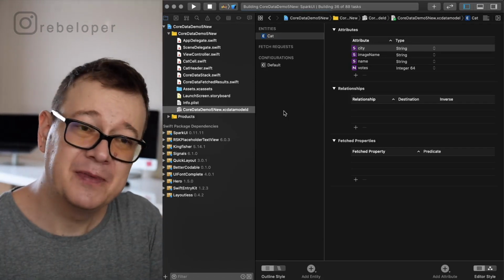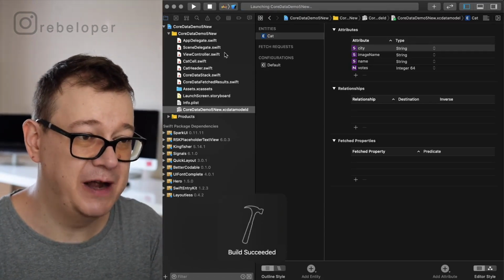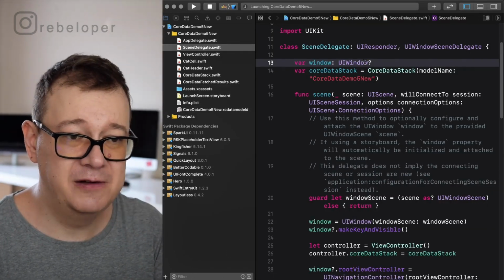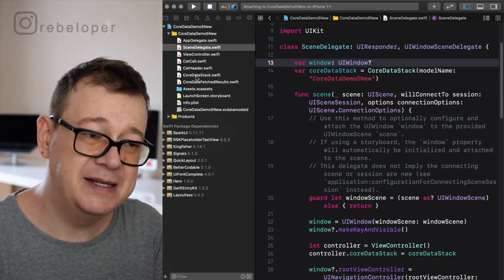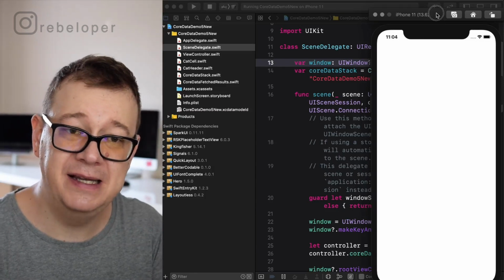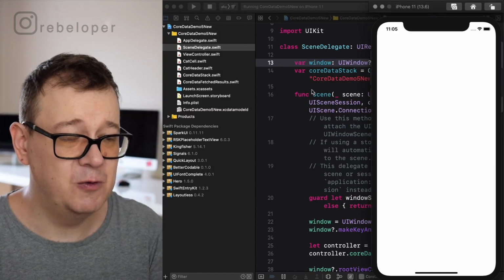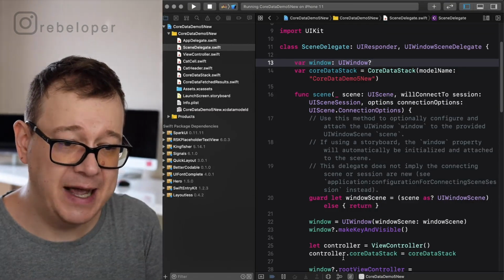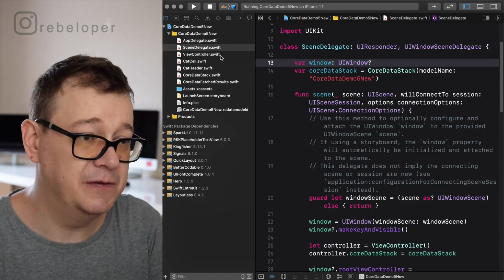Until it builds, I'm just going to talk a little bit more about what we got here from scratch. So in the scene delegate, we are creating a Core Data stack. With the Core Data stack, you will see this file that I have created, and I was talking about Core Data stacks in an earlier tutorial. I believe it's the one before this. So we are adding that Core Data stack on top of our view controller as a dependency, of course.